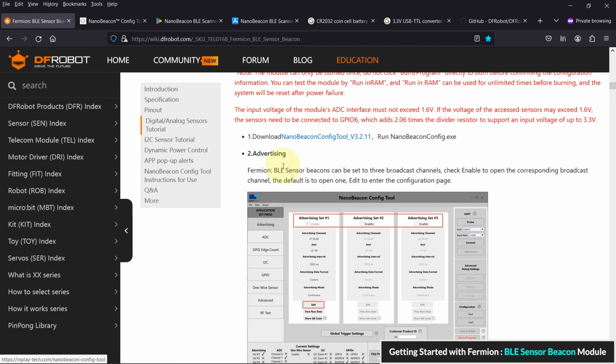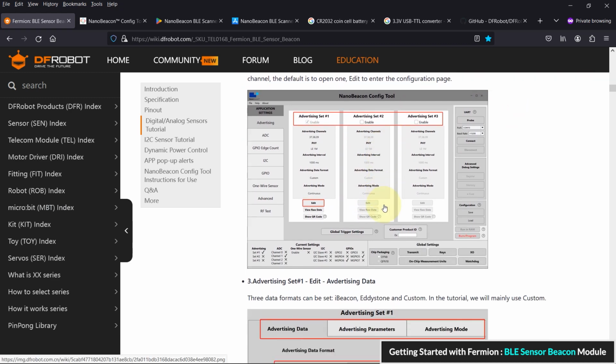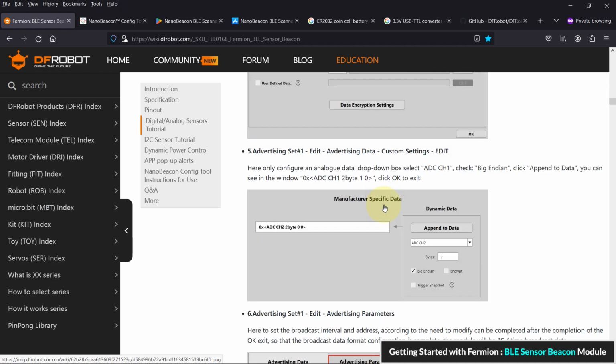So here step one is advertising. Now we have downloaded and run the BNE config tool.exe. Now we have opened it. Here these are the steps. You can see we will use the steps one by one.